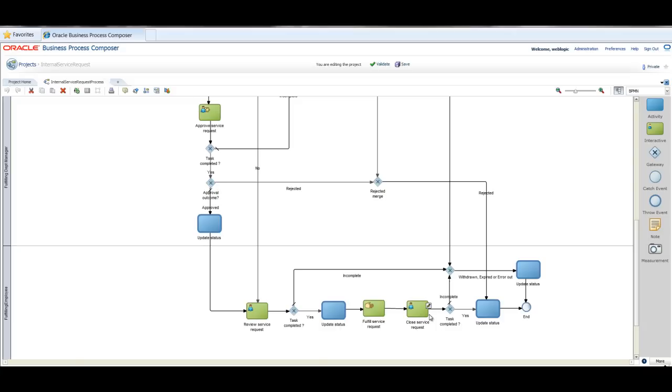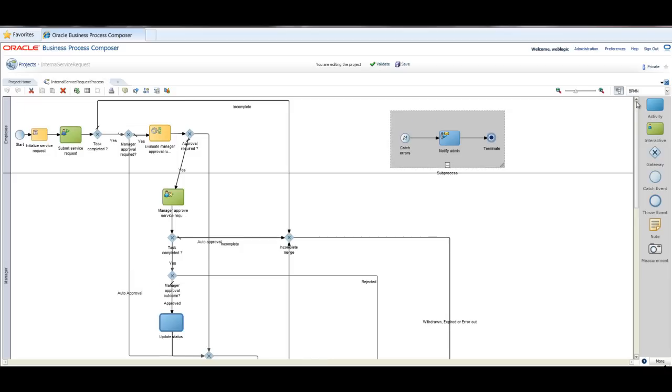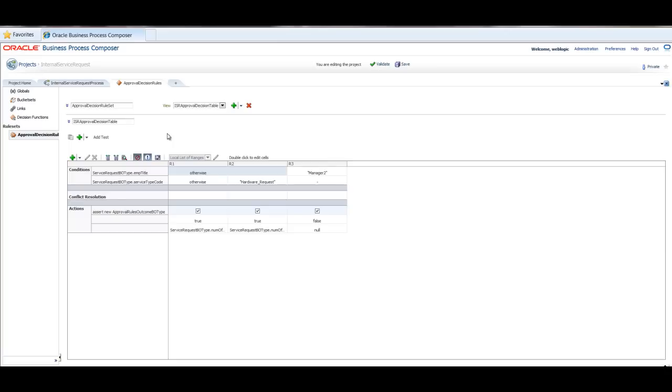The beauty of this process and of BPM is that it's very easy to change and to add or remove new swim lanes, new roles, new tasks, new actions. Process accelerators are actually designed for extensibility. So, for example, if you look at the rules that are in place for approvals, you can see that hardware requests need to go to approval. However, if you are a manager, you don't need to request approval from anybody.